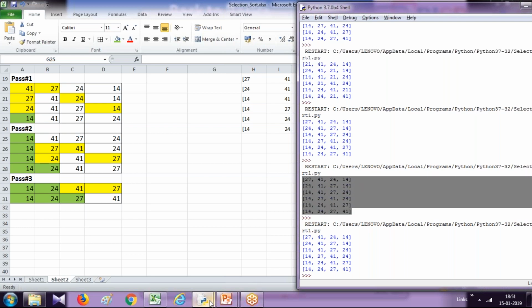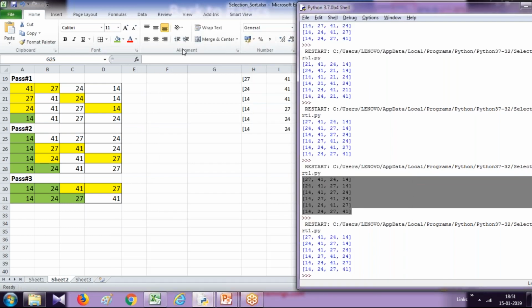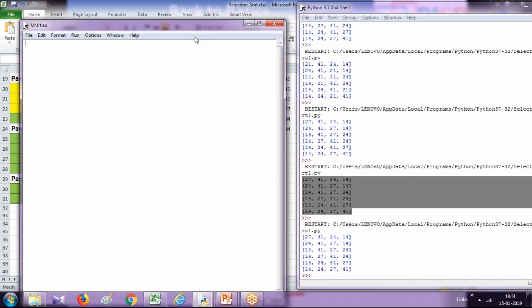Okay, now let's write the code completely from the beginning. What I'm going to do is create a new file over here, and for the sake of simplicity we use the same numbers. I create a new file and I'm going to write an array. Let's assume the same array values. You declare a variable array and it has the numbers 41, 27, 24 and 14.